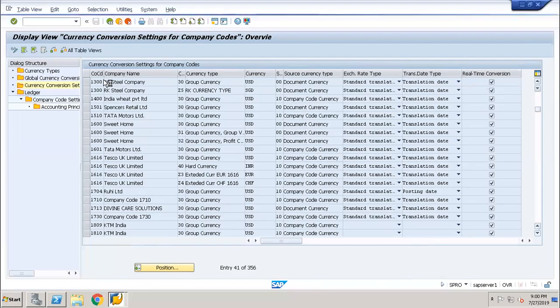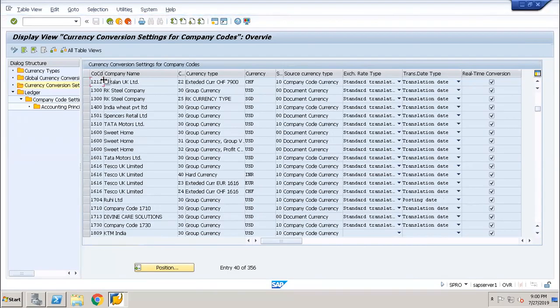If you are just going by company code currency, it means you're not maintaining any global currency. Even in the maintain controlling area settings, you're not selecting the currency type as global currency 30. Still there you are considering the company code currency. It means you don't have a parallel currencies concept. What are parallel currencies? What is basically a parallel ledger?